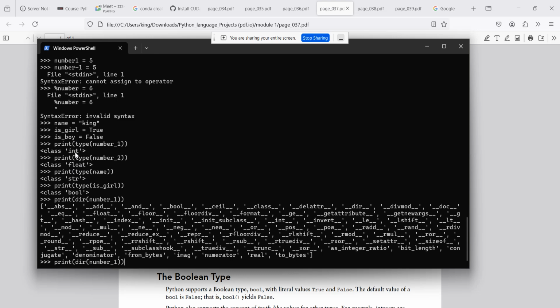Then we realized that it was an integer class. And the class has different methods within it. So these are the methods that you see here. If we want to see how this has been constructed, then we can use the help function. So instead of the directory, I put in the help function here.